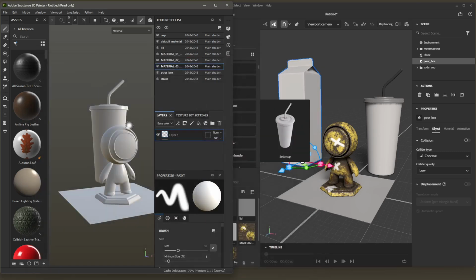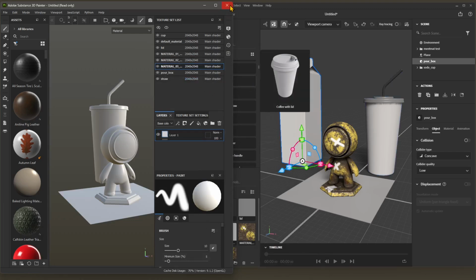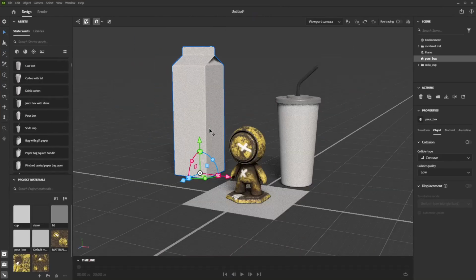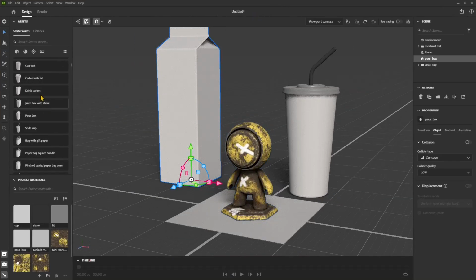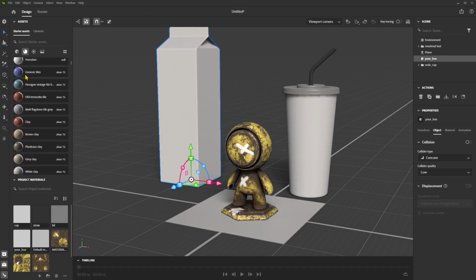Now, usually we go the other way around. Usually we export from Painter and import into Stager. But you can always go back if you want. And there it is. Now, once we are in Stager, we have a lot of things again. We have 3D models we can use to create a complex scene. And we have materials just like in Painter. We can just click and drag and drop.